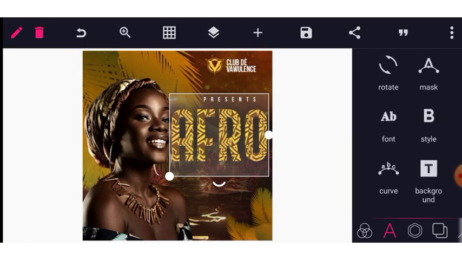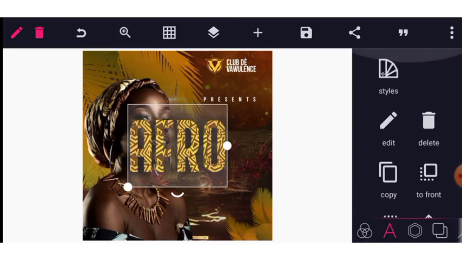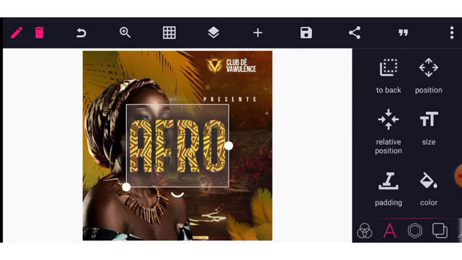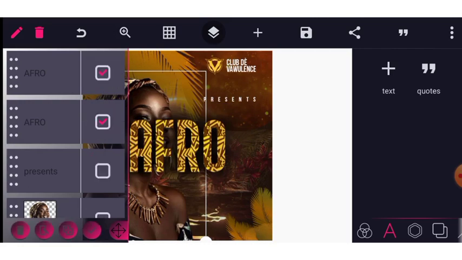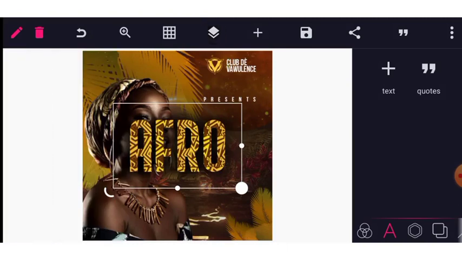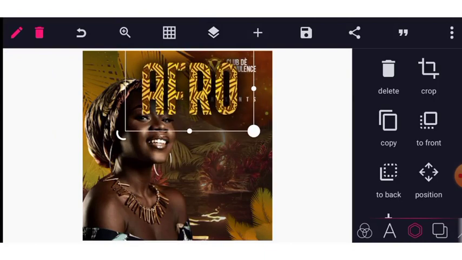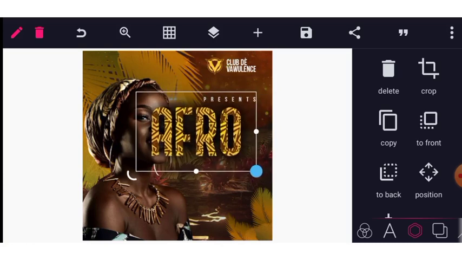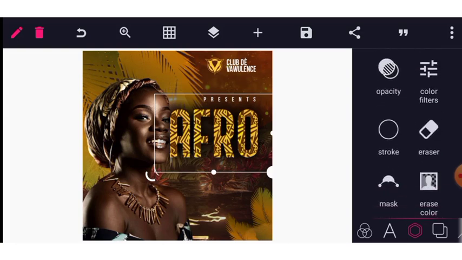Let's centralize this first. Centralize it. Then we duplicate. We copy. Centralize that also. Then go and merge the two. Now it's not text again. Now it's an image. Now our shadow, we were supposed to remove the shadow before doing that, but we can leave it like that and let it pop up.